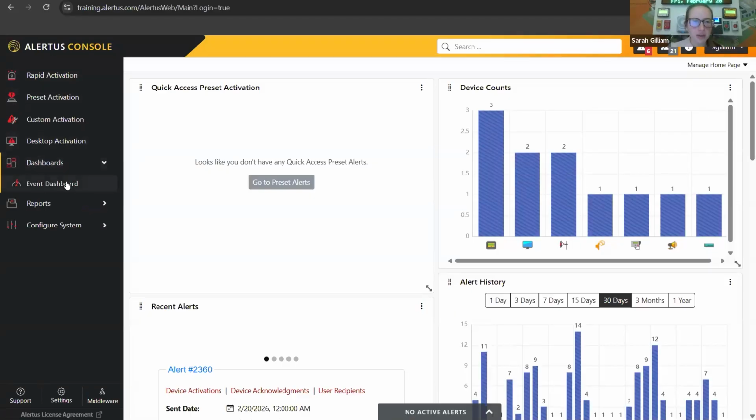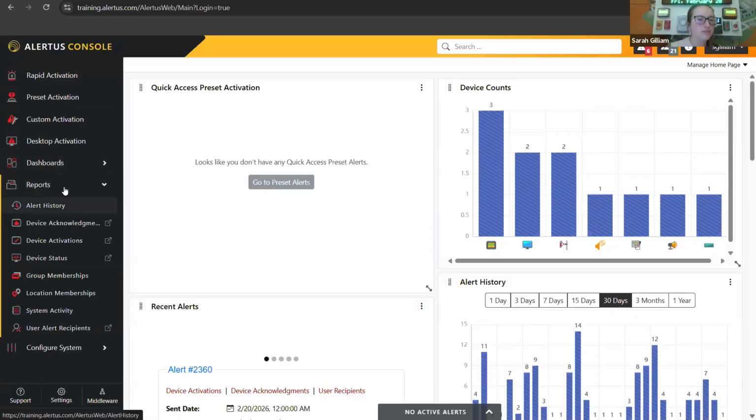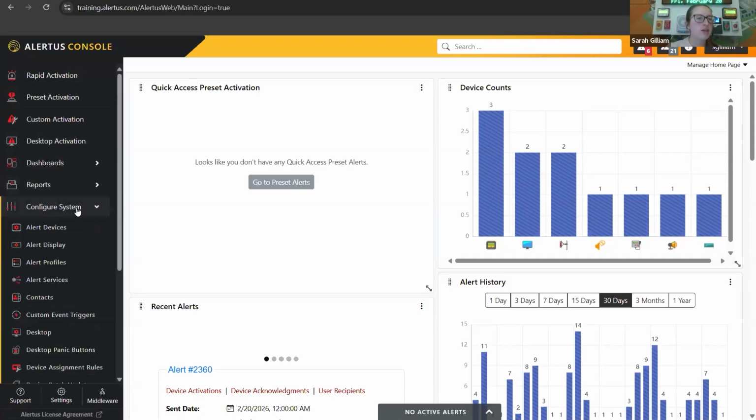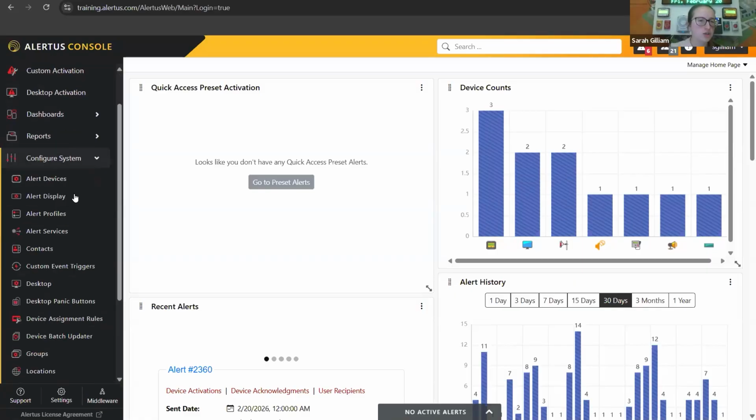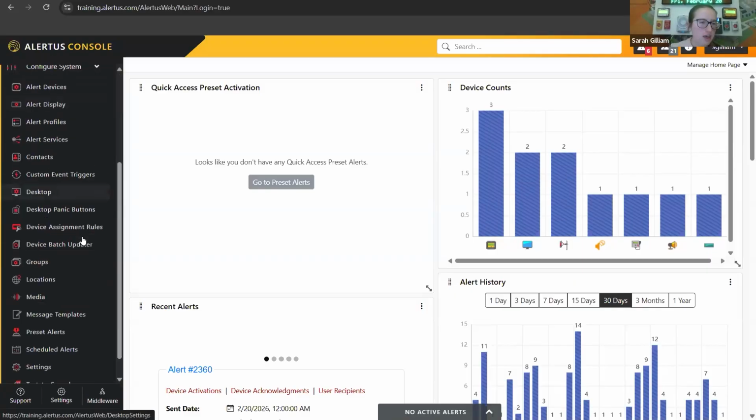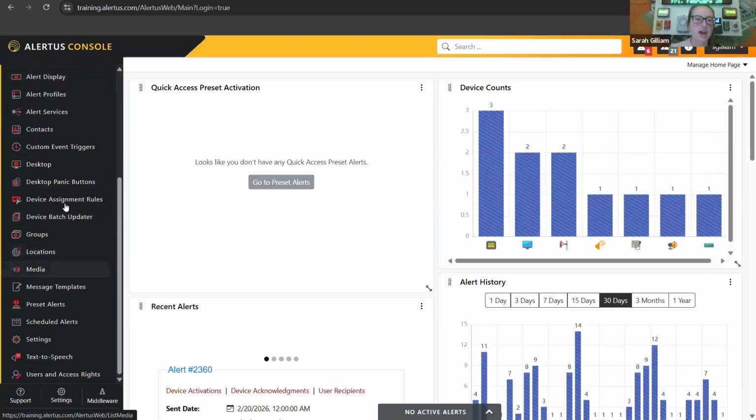They just have the event dashboard. Since we don't have HPSAs, they don't need the HPSA dashboard. And then under reports, they just have the reports that they'll use. I didn't give them access to like the VoIP activation reports if we don't have those devices. And then under Configure System, you'll see they just have access here to the pages that I checked for them. So you'll see they don't have that HPSA systems page, for example. They don't have the Wi-Fi panic buttons page since we don't use that.